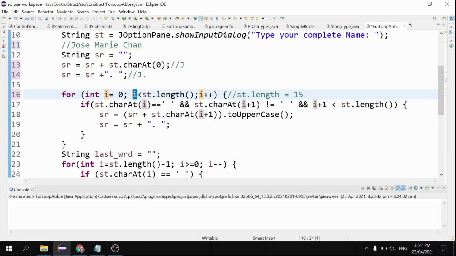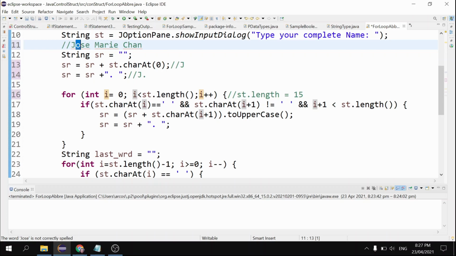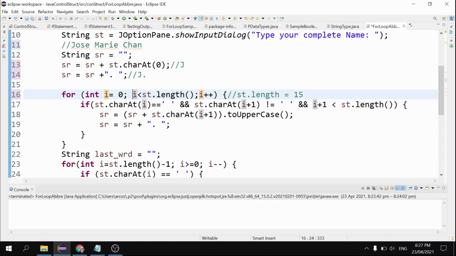The last value of i is 0. Now we move to 1, because 0 plus 1. Is 1 less than 15? It's true. This time the value of i is 1. So st.charAt(1): what's the value? That is still o. We evaluate if it's equal to space, and it is not, so this condition is false. Therefore we no longer evaluate the rest of the condition, because of the logical operator AND.